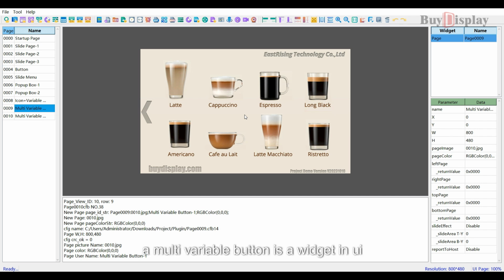A multi-variable button is a widget in UI Editor 2 that can control up to 8 variables simultaneously with a single press, often used for complex operations like resetting multiple values. To better demonstrate this widget, we need to create two pages.